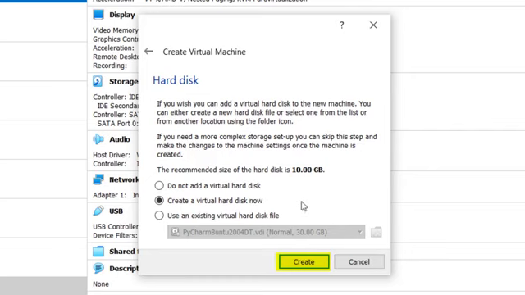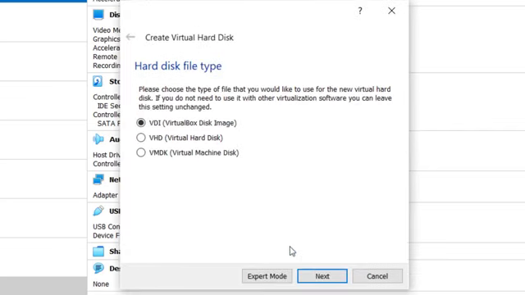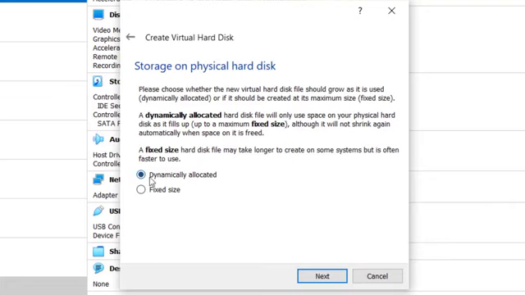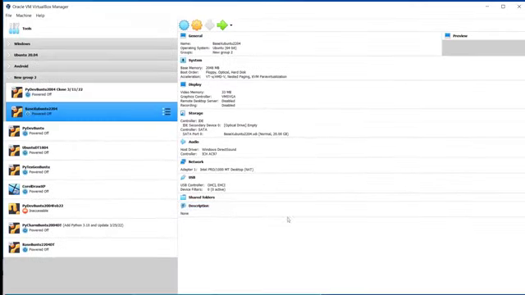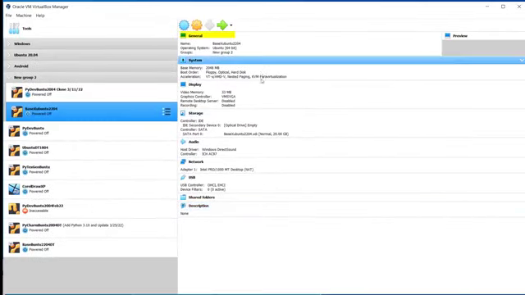Create a virtual hard disk. Create. And we're just going to accept the default VDI VirtualBox disk image. Click Next. And dynamically allocated is the preferred way to formulate these virtual machines so you don't take as much storage that's not getting used. Click Next. And we're going to change this from 10 to 20. And then click Create. Now we're going to make some changes here.